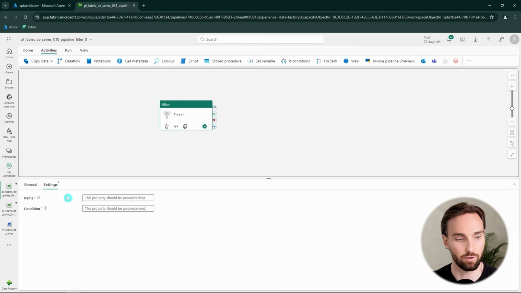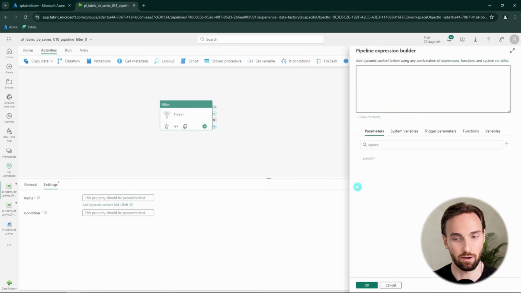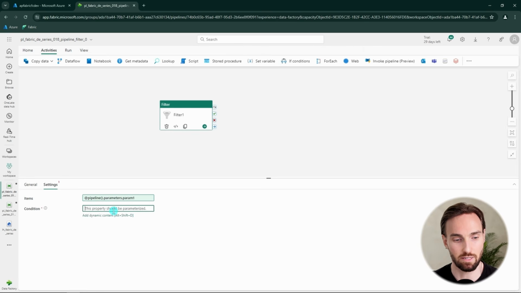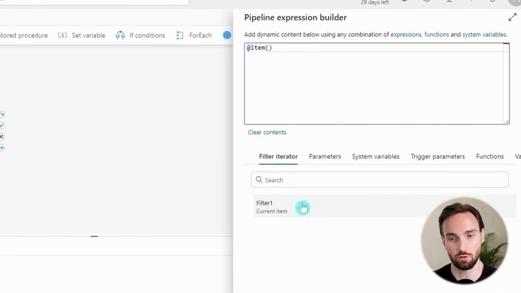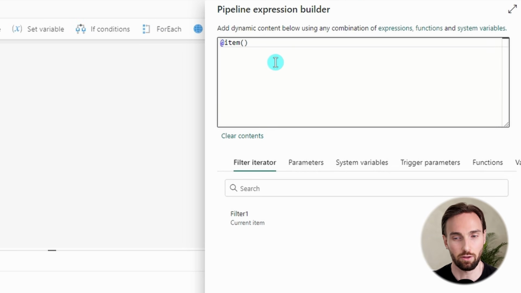Now let's go to our filter activity and specify the items that we want to filter, and we are going to use that parameter that I just defined. So we can select that and then we can specify the condition that we want to use to filter. This filter activity works in a very similar fashion to the for each activity, and basically we also have this @item reference that we can use to filter items. By using this @item reference we can refer to the current item in the loop.